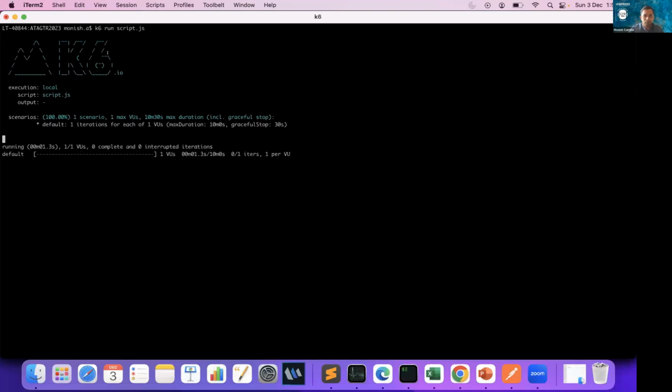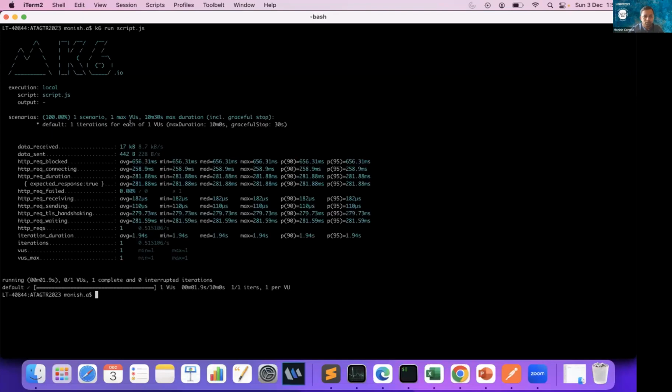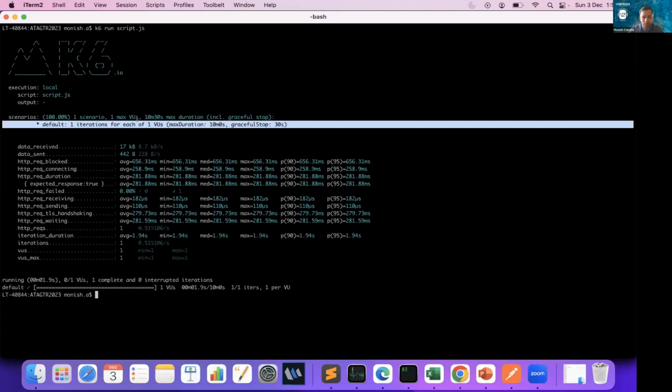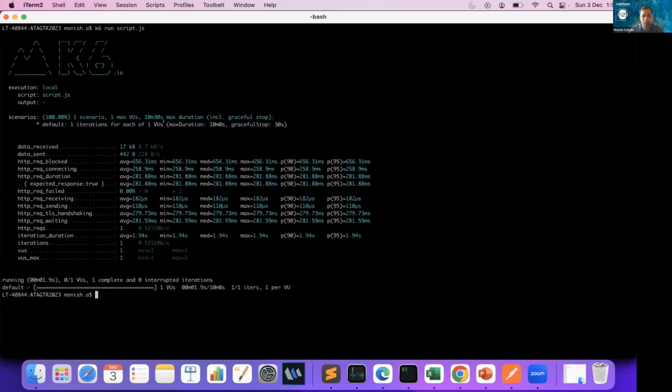And how can you execute this script? The command is very simple: k6 run and the script name. So k6 run script.js. If you run this command, it will start executing your scenario. By default, it will execute one iteration for one virtual user. I have already explained previously that we don't have the luxury of real users. So that's why we are using virtual users. This virtual user will help us execute our scenario.